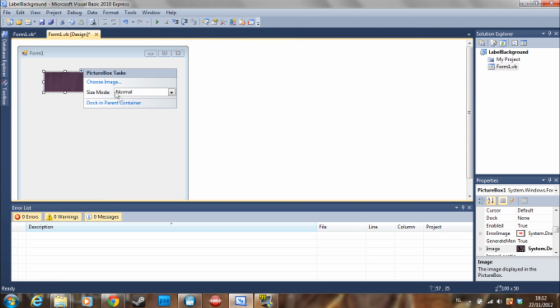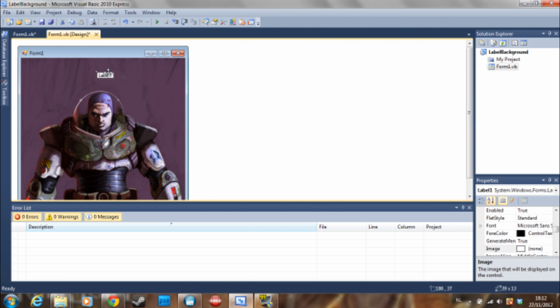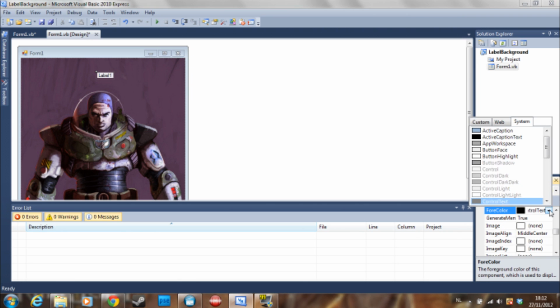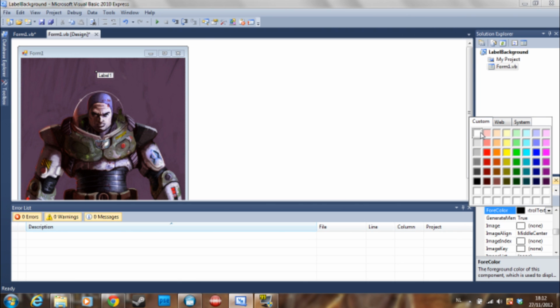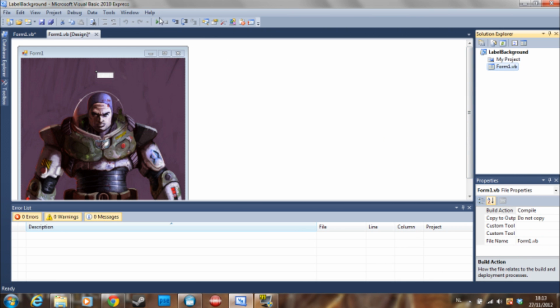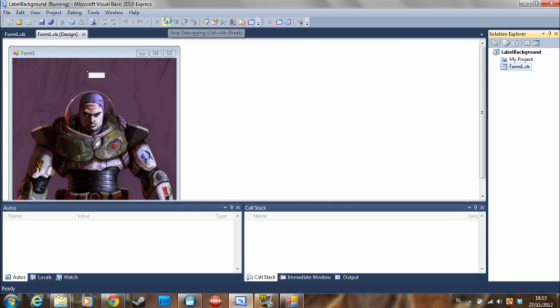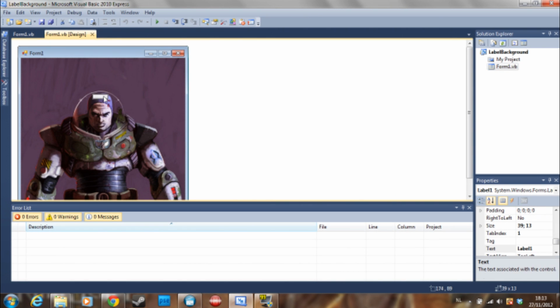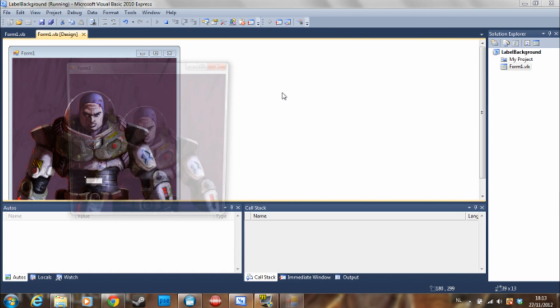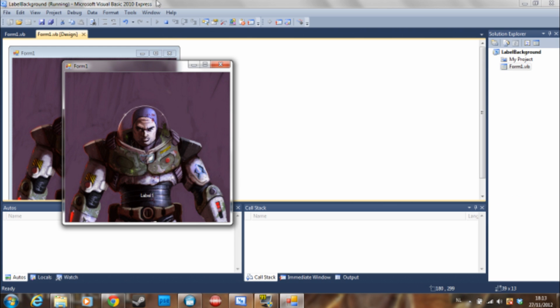And if we debug it, let's get this back to big. I'm going to change the font color to white so it's easier to see in the debug. Start debugging, and as you can see, the label is now fully transparent. Even if I put it on his stomach, you can see label one.